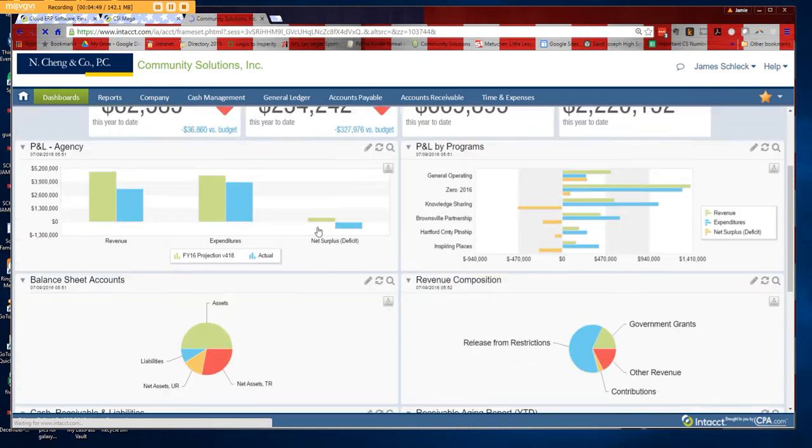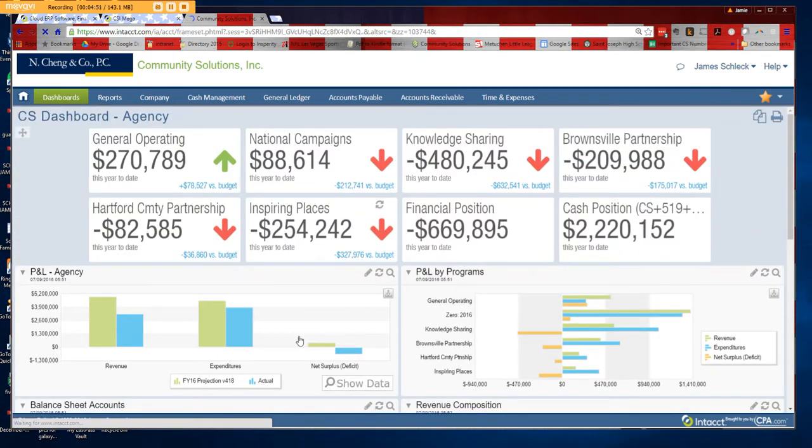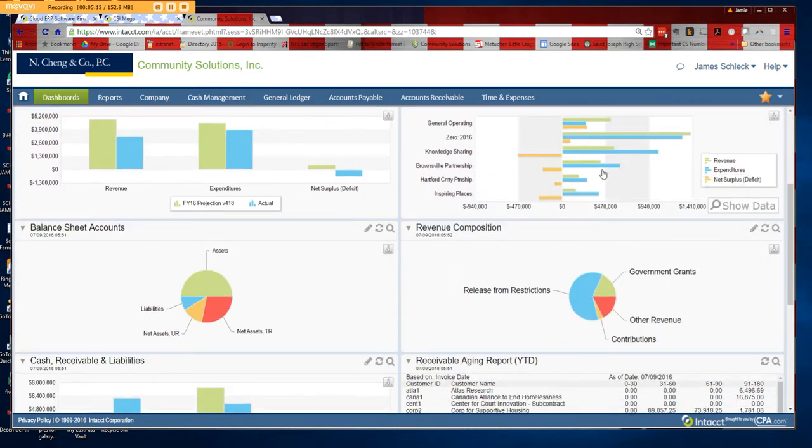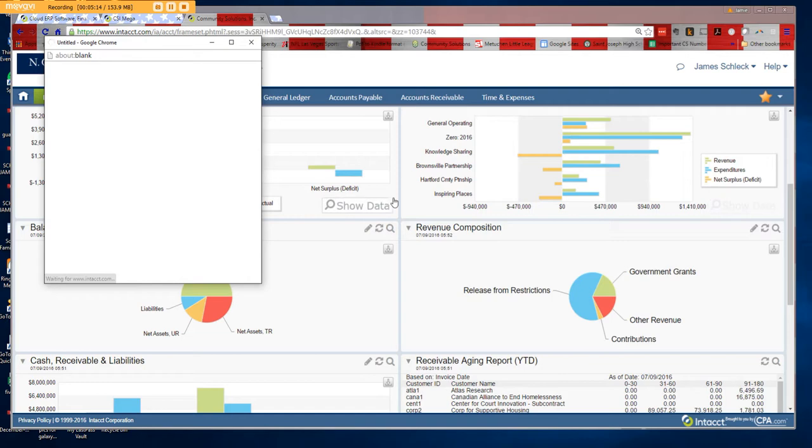So again, we have this breakdown. We look at the agency P&L. We're showing a modest deficit currently, but a lot of this is due to a lag in billings by NOSH, and that's going to be rectified this month in July. It shows this year-to-date revenue, actual surplus, and deficit for each one of our divisions. You can also drill into this if you choose to get the detail.